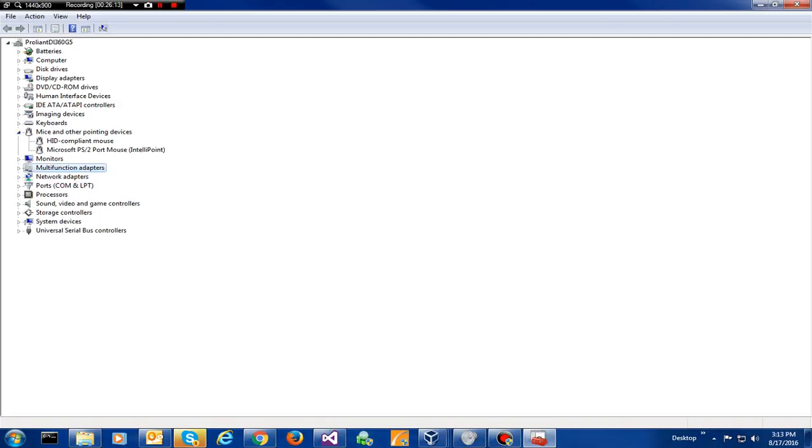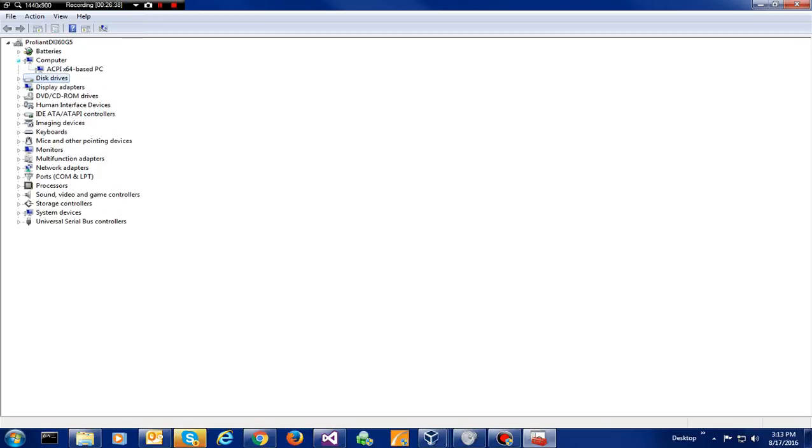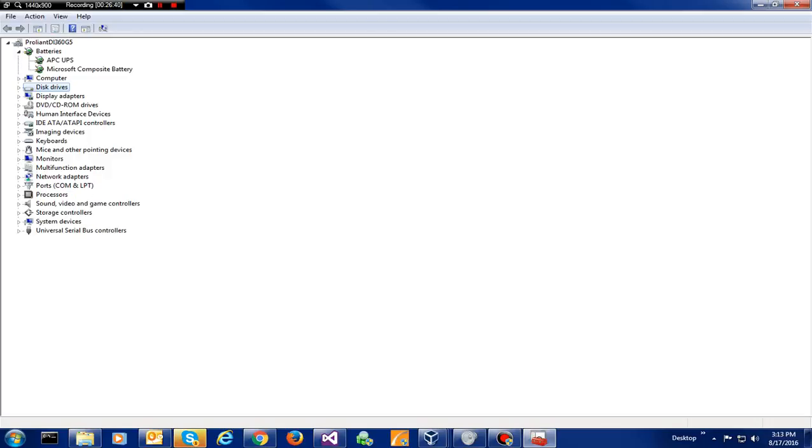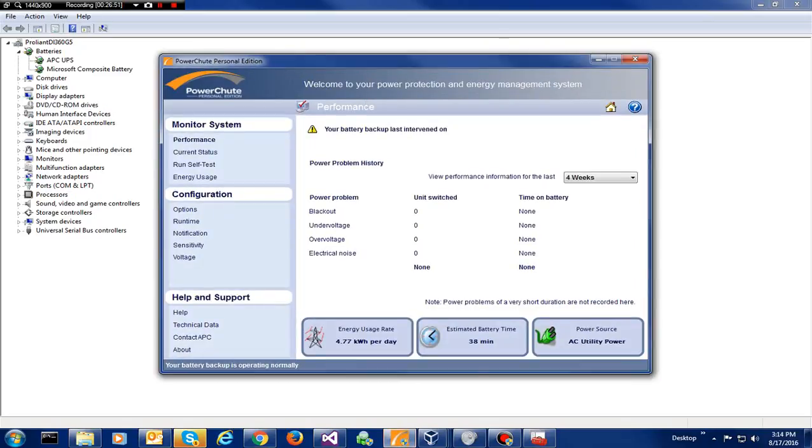I have a Microsoft PS2 port mouse. It's actually a Wireless IntelliMouse Explorer 2.0, but I'm using a USB to PS2 adapter because PS2 rocks. And the discs come up as SCSI because this server uses Serial Attached SCSI. And I'm also using an APC UPS battery. I have an APC Back-UPS RS/XS 1500.